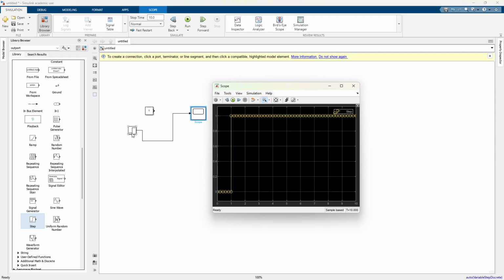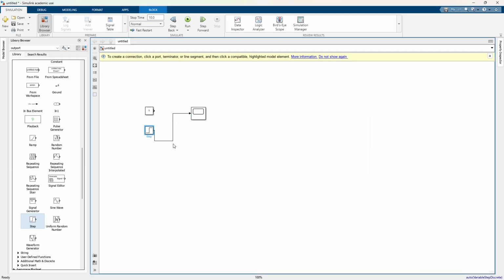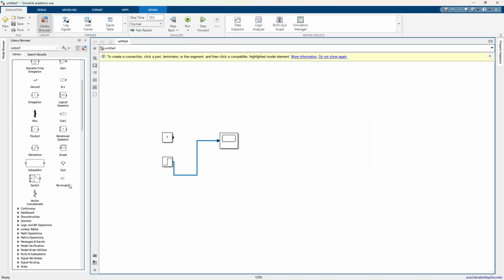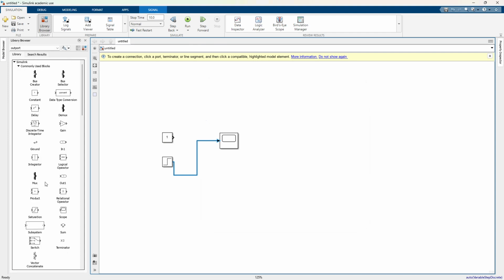All right, so now you have these two signals. It's very hard for us to always change the signal by drawing a wire from this block to the other block. So let's try to add a switch, right? The manual switch, we can add a manual switch. Manual switch allows us to change the signals by clicking on it.